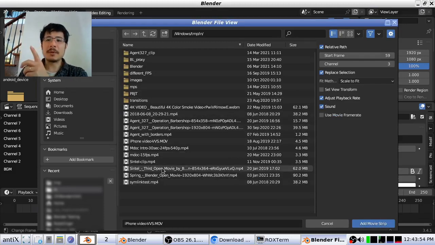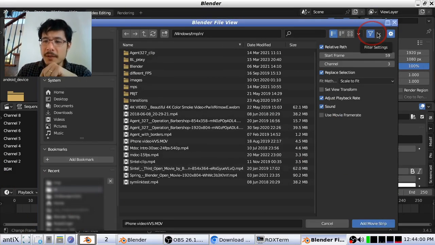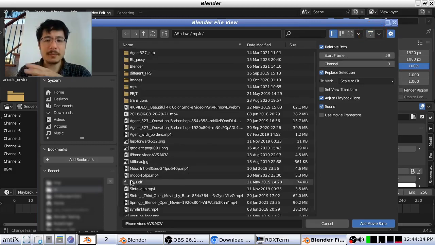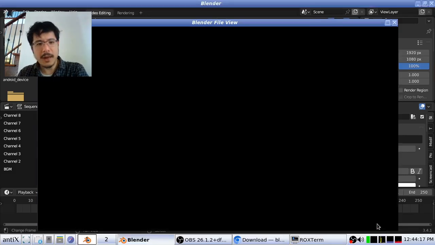So the thing about it, though, is that you have to remove the filter. So over here, we've got this filter. Just uncheck that so you can see it, because normally if you import a movie, it applies filters on the extension for like MP4, MOV, that kind of thing. But now that I've taken the filter off, I can see there it is. That's my animated GIF. I will add it now.